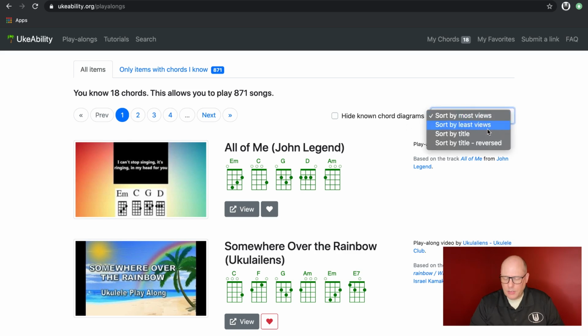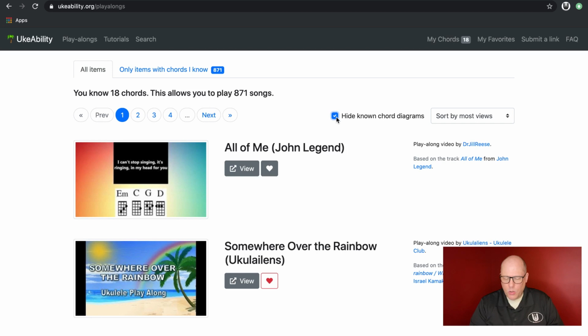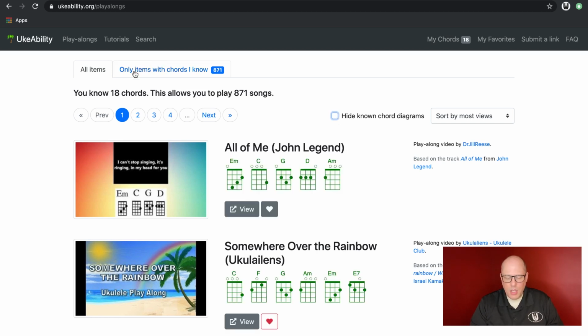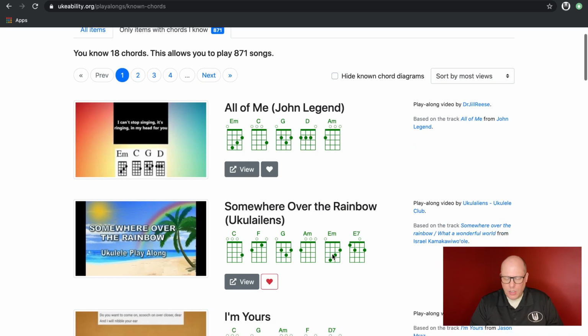You can sort by least views, by title, or by title reversed, and you can also hide your known chord diagrams if you don't want to see those. You can see all items or only items with the chords that you know. So as we go through here, we can see all these different songs.